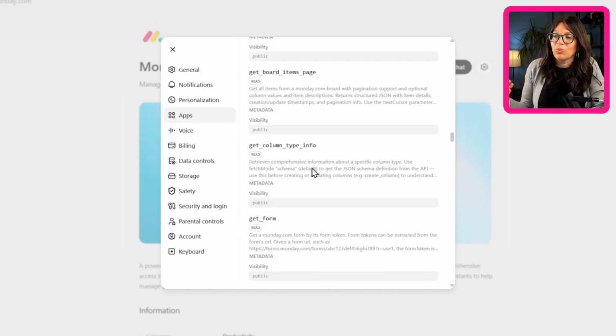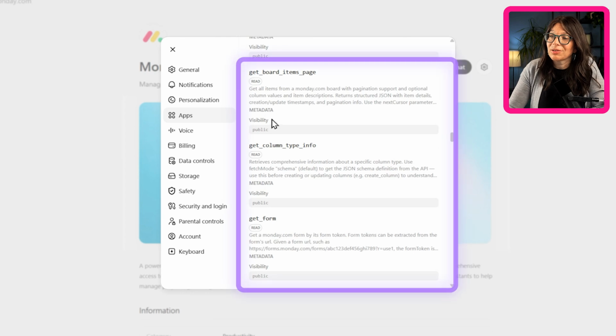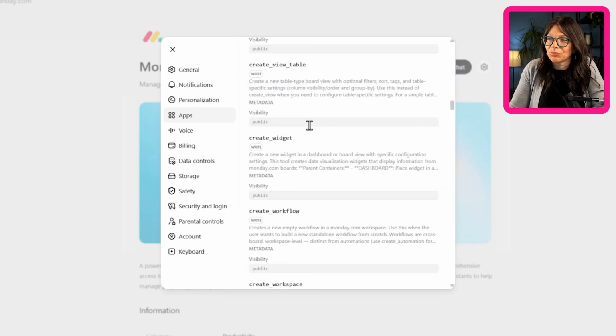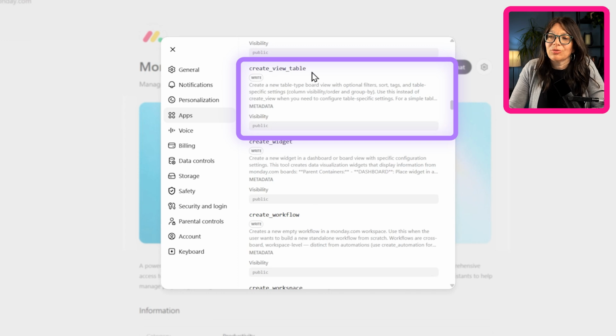And if you're not sure what it can do, you can simply come here. Now, some things you'll notice are read-only, like it can get a form, that's read-only, and then some things it can actually write and do. So here, like create a view table, if it says write, that means that it can actually do it within Monday. So you're talking to ChatGPT and you're telling it to do something within Monday.